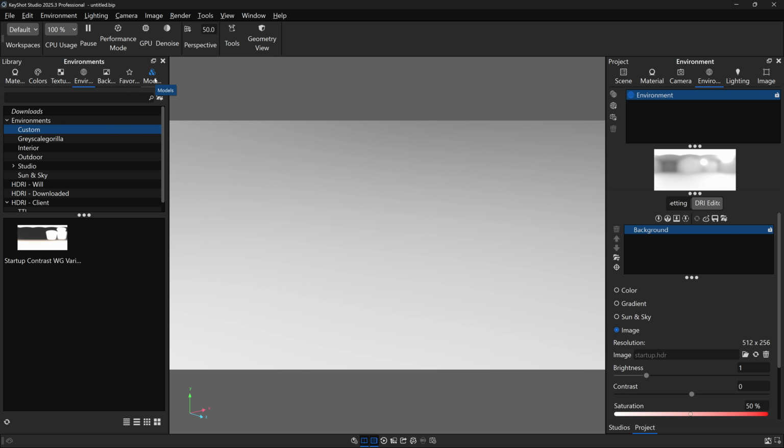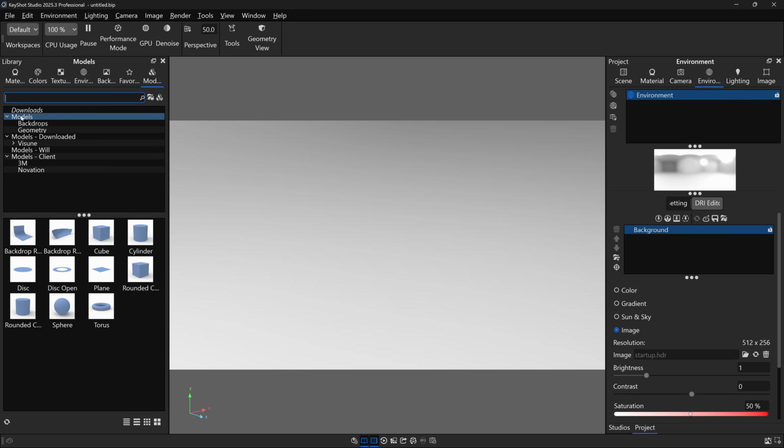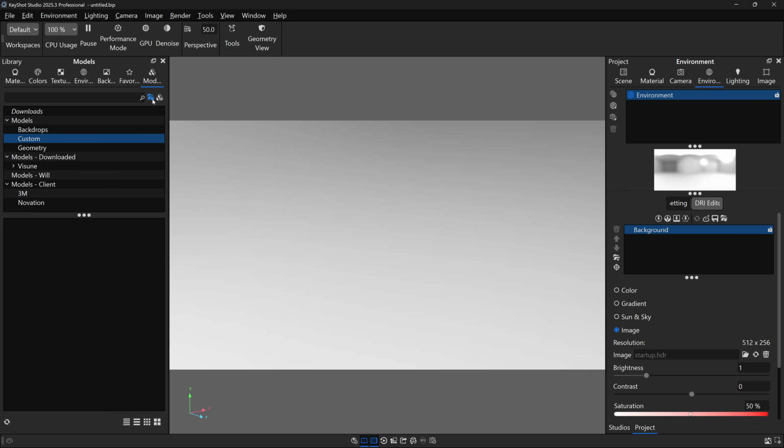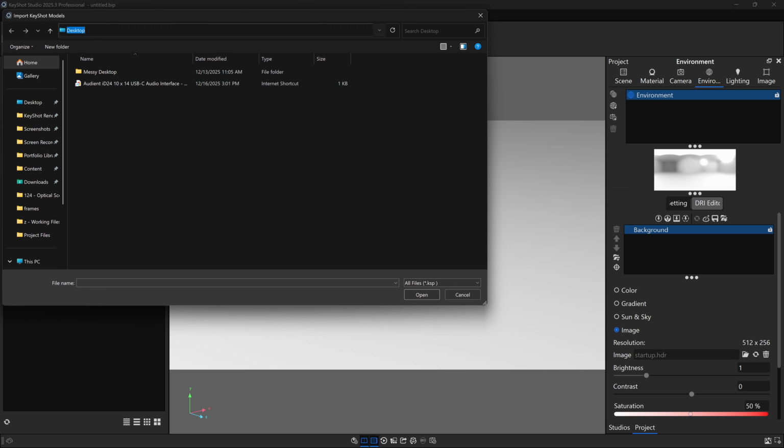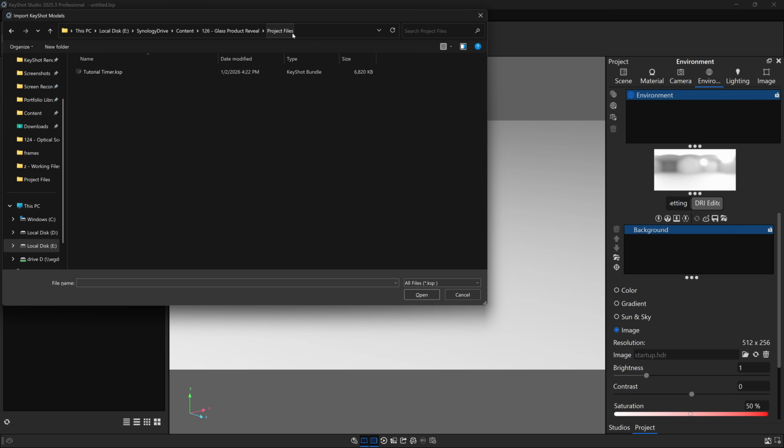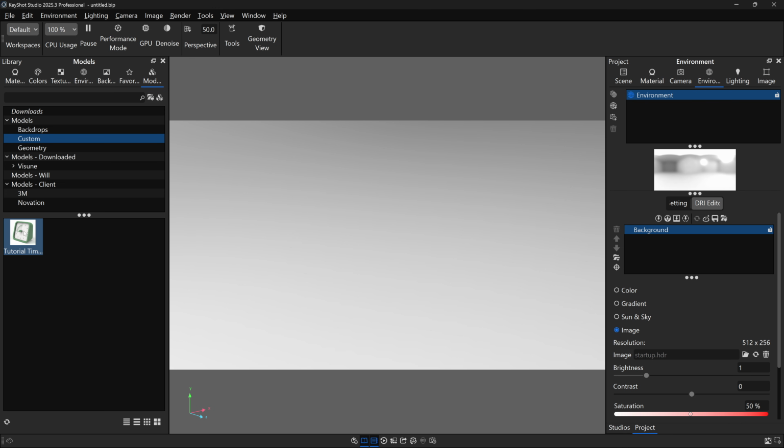The next thing we want to do is go to our Models tab. If you don't have a custom Models folder already, go ahead and right click, add folder, call it Custom, or perhaps you want to put your name, something else. And then we're going to use the import again, and we're going to go to that same file where all of our project files are, and we're going to import that KSP. Go ahead and open. And this is going to be the subject matter of our rendering.